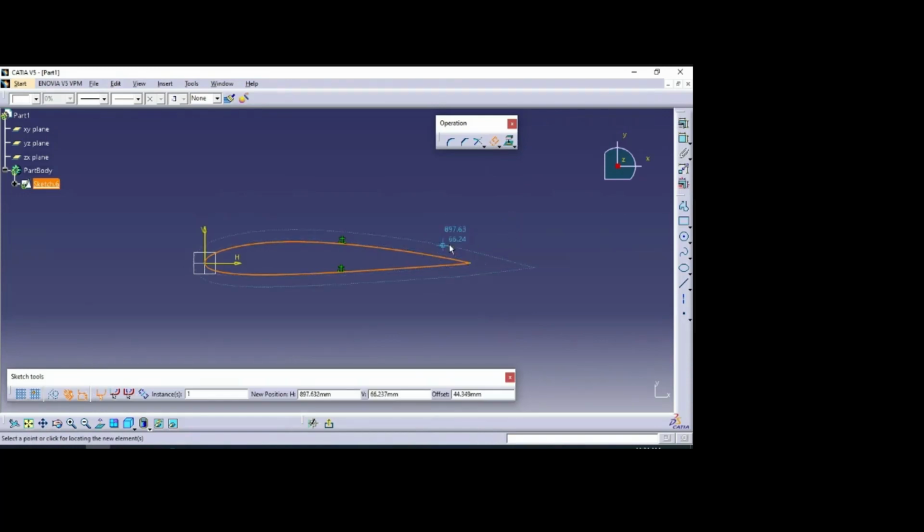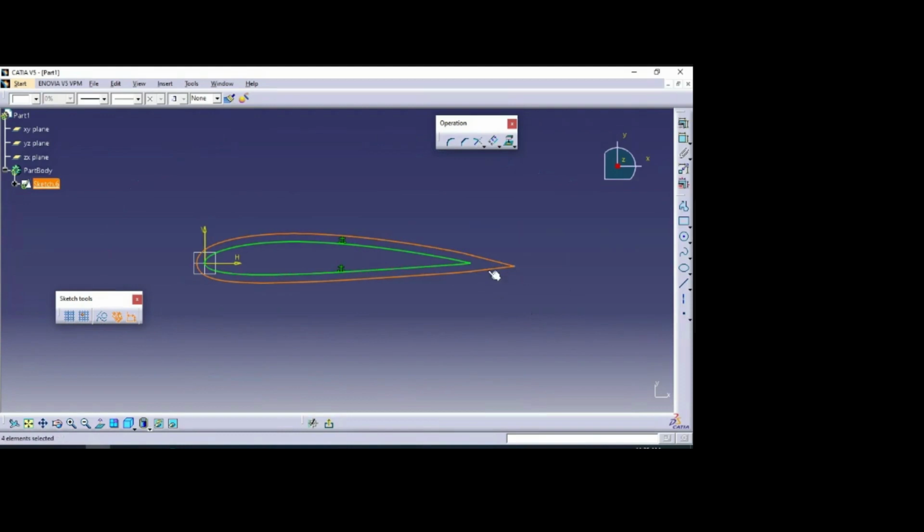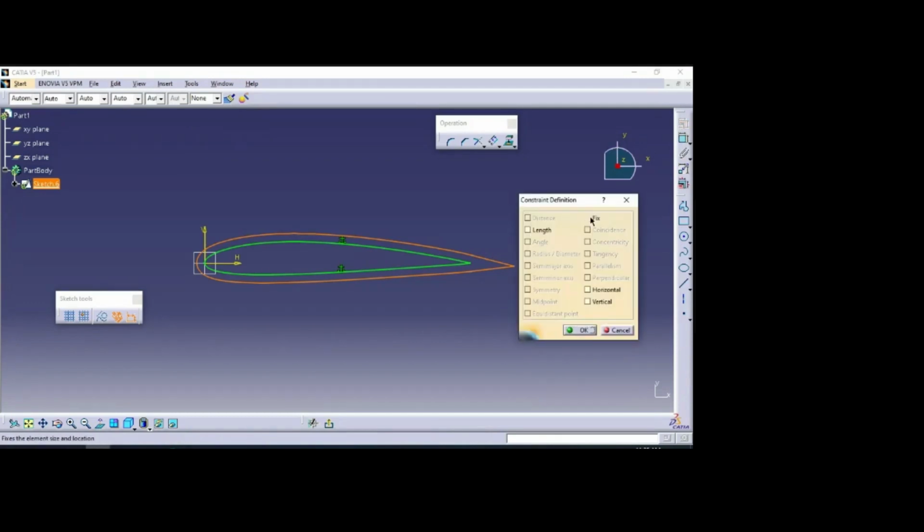So the profile is selected. Now we have to define the offset distance. It is 30 according to the sheet. Now see, it is offset to 30. It is in orange color, that means it is selected. So simply I can fix it for the selected lines.